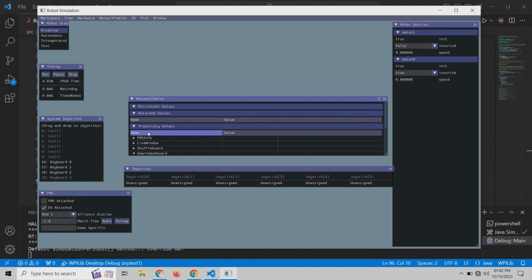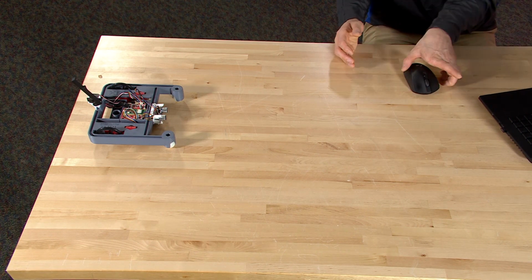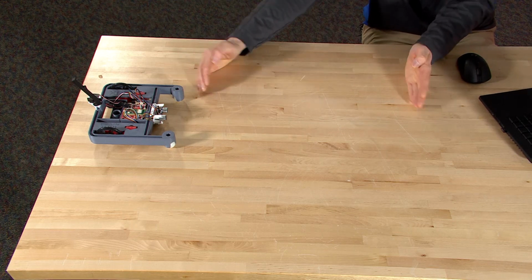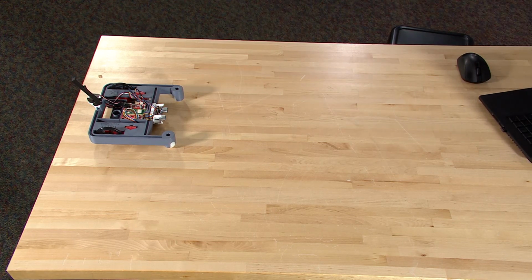Okay, I'm going to set my robot up so it's going to drive forward towards the middle of my table here. And remember, I'm aiming for 20 inches. Let me actually grab my tape here and I'm going to put a mark where I want it to start.